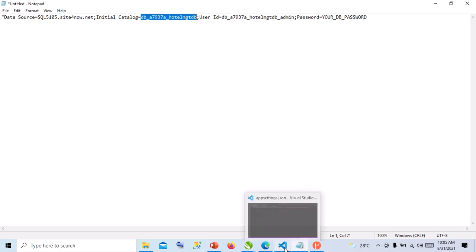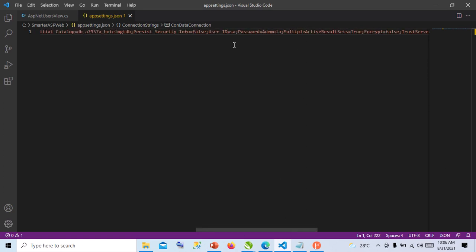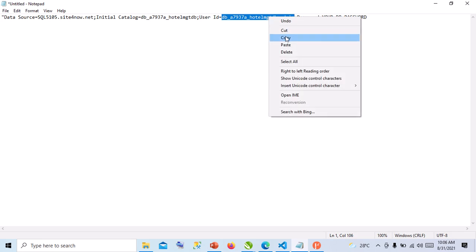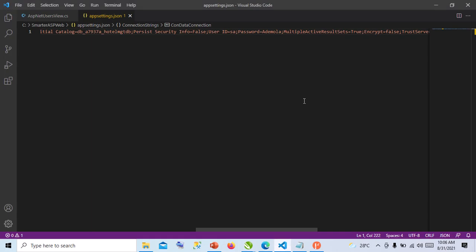So you come here, you can see you have initial catalog is equal to. So you also change here. You get what I'm doing? Yes, sir. Okay, so you change this. Now the user ID here is SA. The user ID here is not going to be SA. The user ID on the production server is db_blah blah blah_hotel mgtdb_admin. So you replace SA. Are you following? Yes. With this?